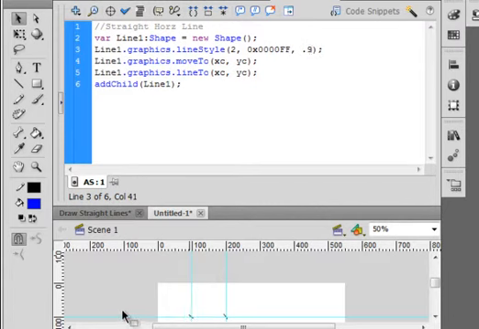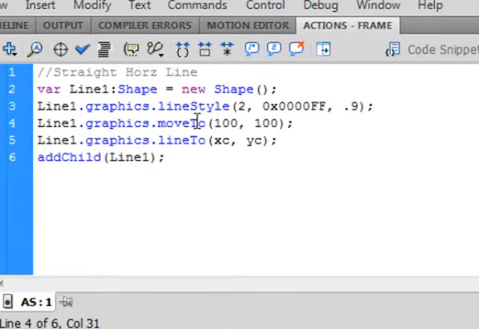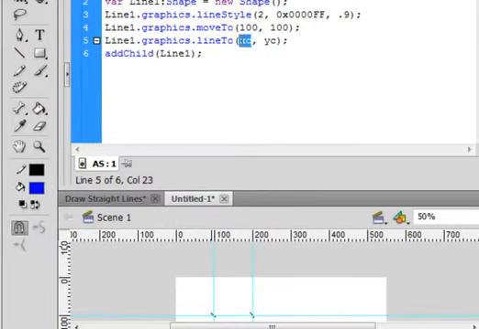Well, the first point is x is 100 and y is 100. So my x here, my first point is 100. My y is 100. That's that point right there, down here at the bottom of my picture. That's where moveTo is called. Then I copied that line and pasted it. It still says line1.graphics.lineTo, small l, capital T, that turns blue. And this is the other end of the line. So the other end of my line goes up to 200 on the x and 100 on the y.